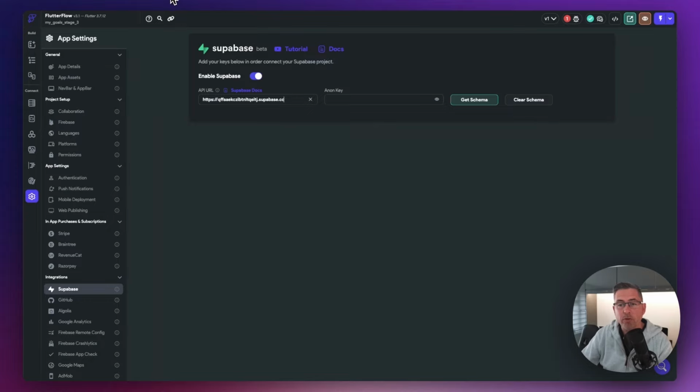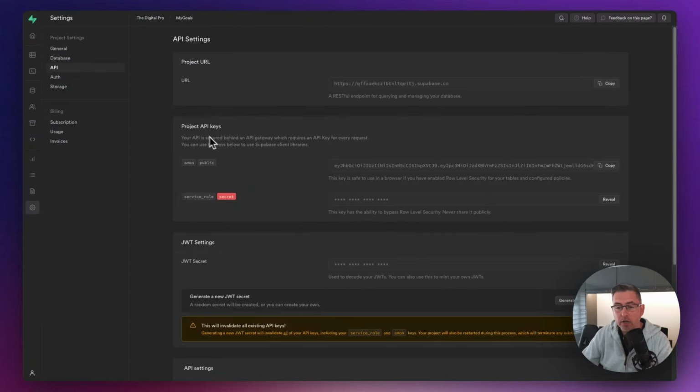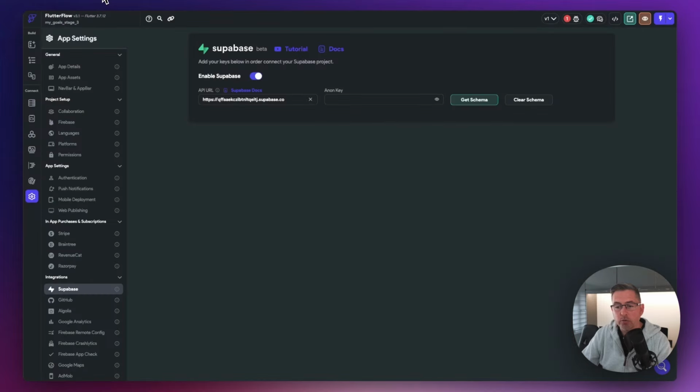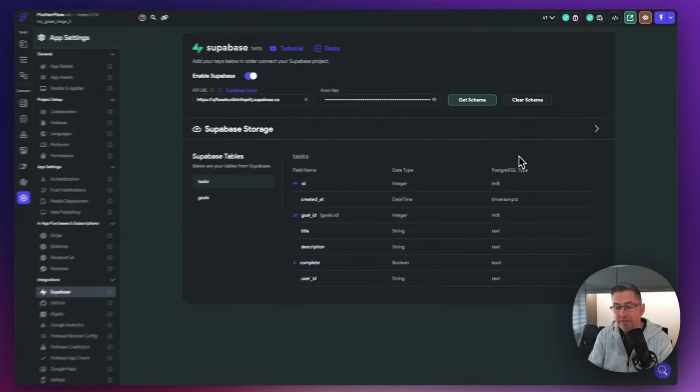We also need to capture something else, which is a key. So just go back to API settings, and then within our project API settings, just take this one here. Okay, so just hit the copy option, and then let's move back over to our FlutterFlow project and paste that in there. So we can now hit get schema, and hopefully, fingers crossed, we'll get our details come back. So there we go.